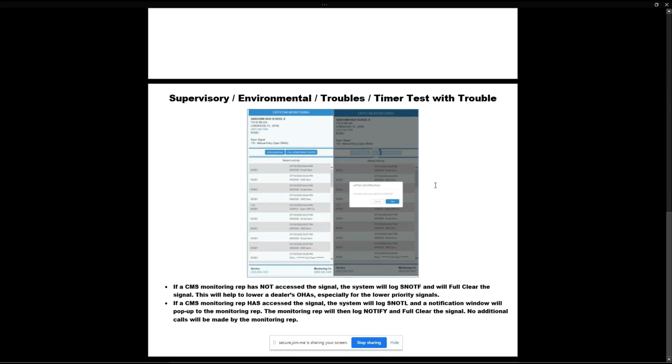Okay, so just like with the Bergs up at the top, you've got two different scenarios, and those are down here below. If a CMS monitoring rep has not accessed the signal, the system's going to log SNOTF, so notified, and it's going to full clear the signal. It's not going to drop to an operator. So if it's sitting in the buffer for some reason and hasn't dropped to an operator yet, at that point it's going to log the full SNOTF and full clear it without dropping to the operator.